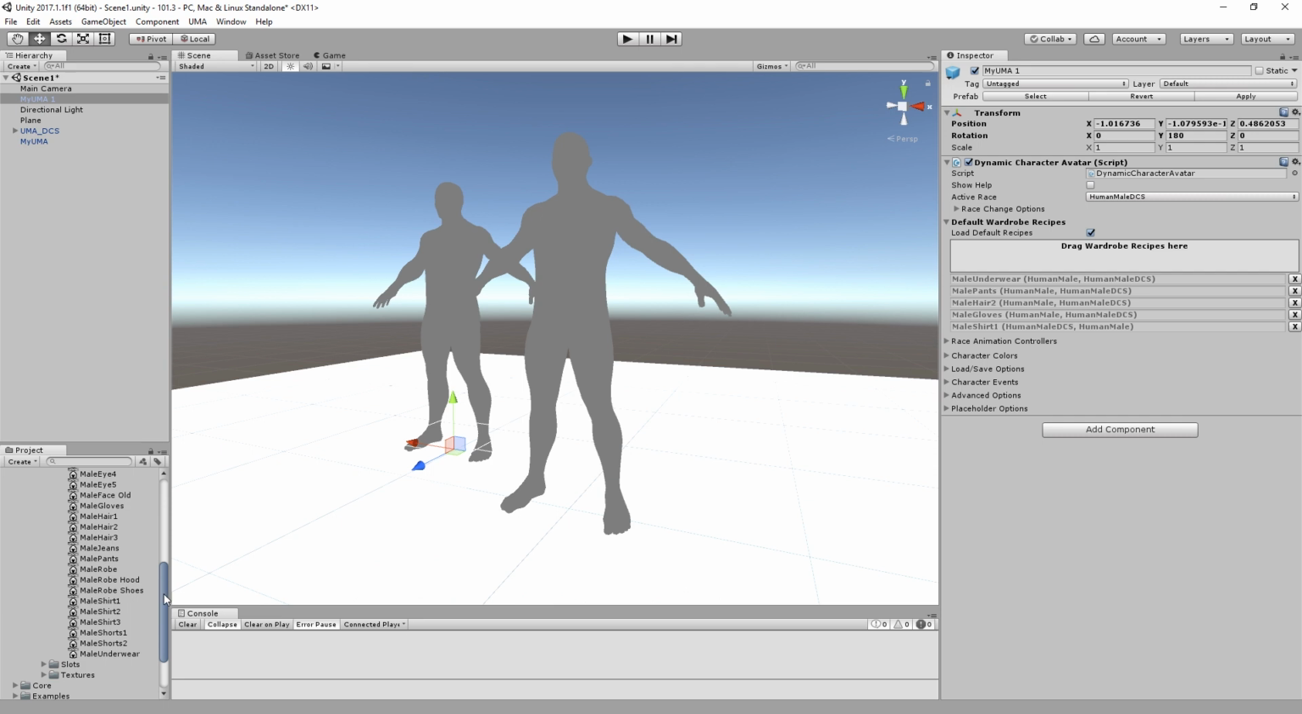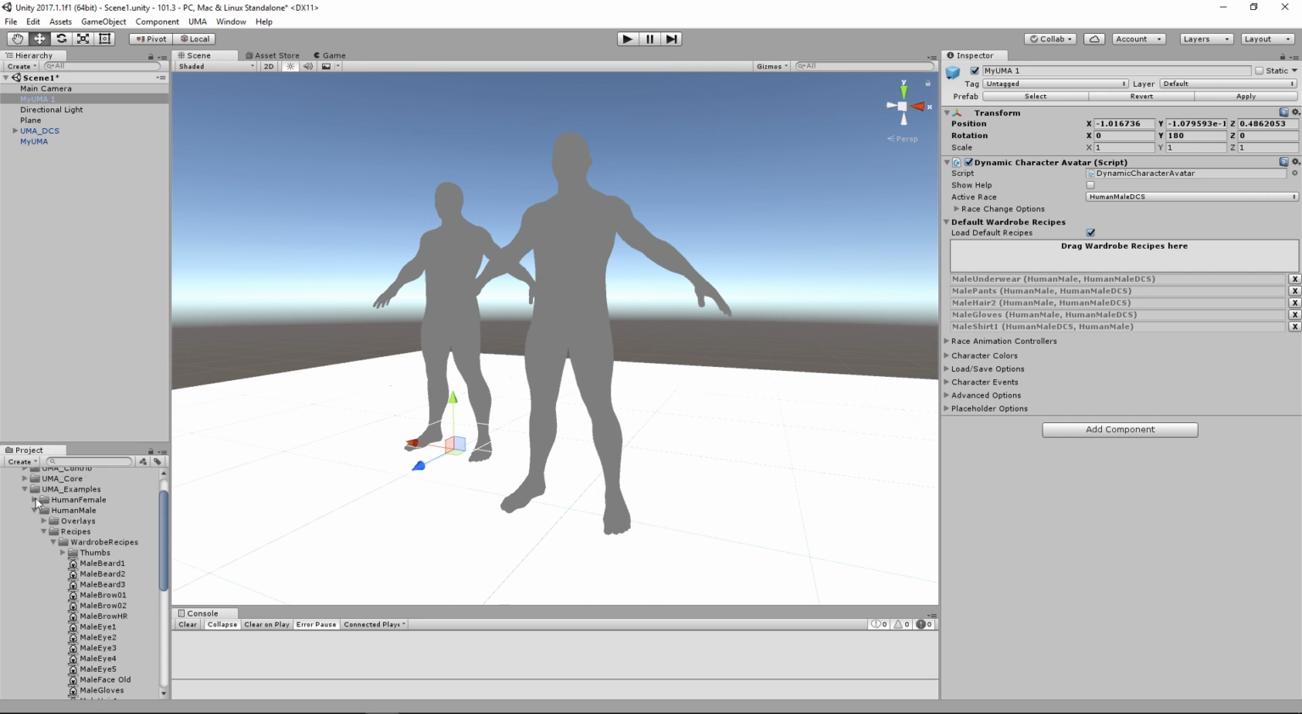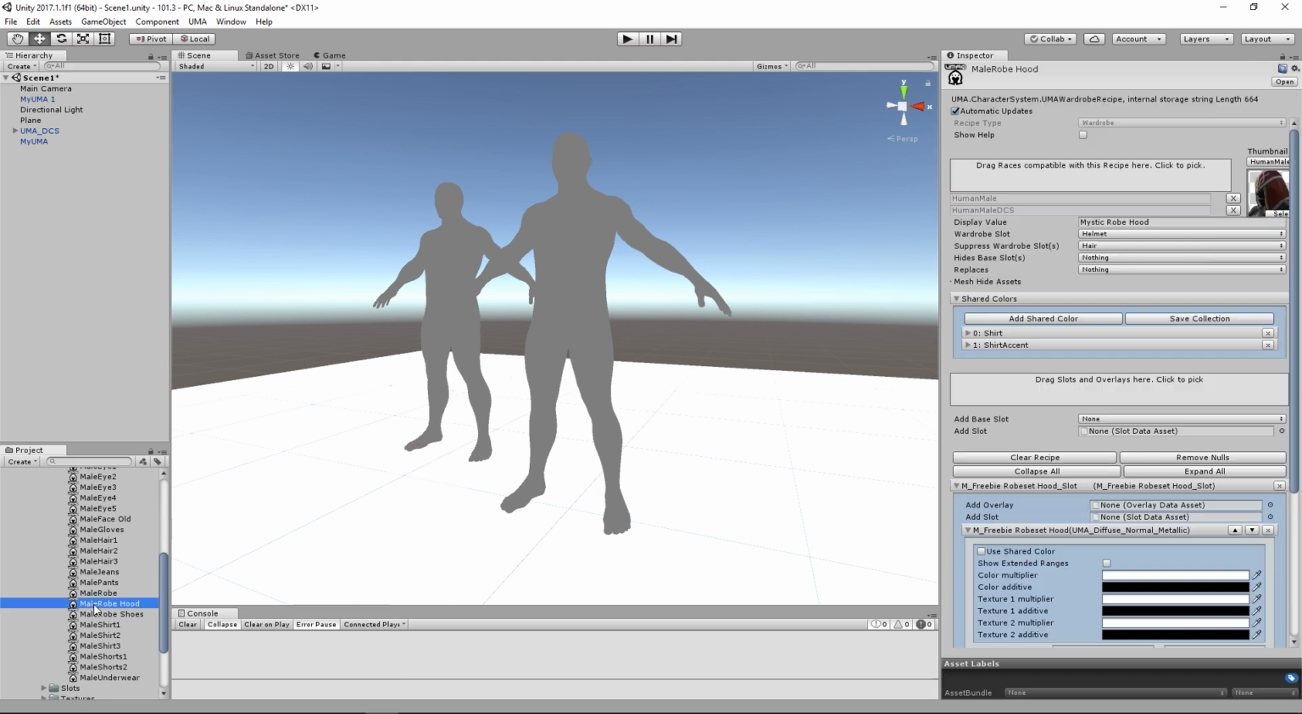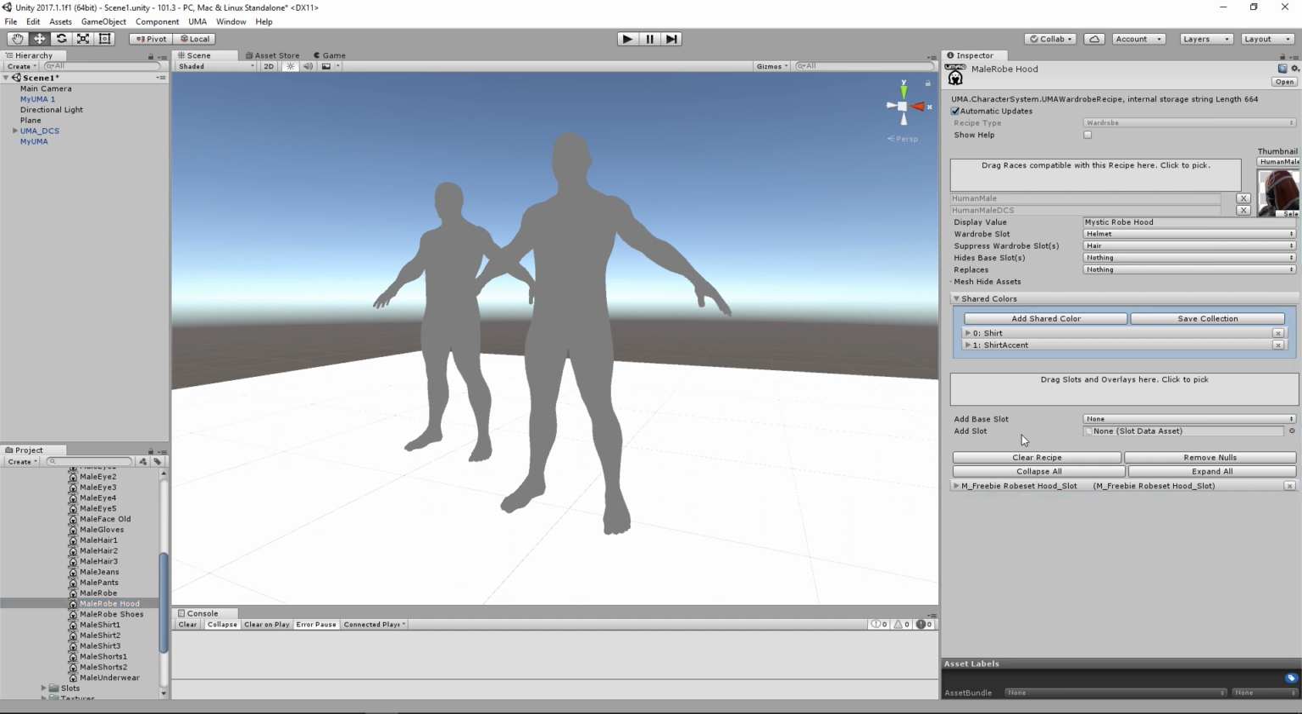Over here we drill down into the human male folder. You'll notice there's a human female folder as well. So let's pick an item from here. Let's have a look at this male robe hood, for example. This is a wardrobe recipe. Now don't worry, it looks a little bit complicated, but if we just look down the screen and maybe hit this collapse all button, you should recognize this area at the bottom.